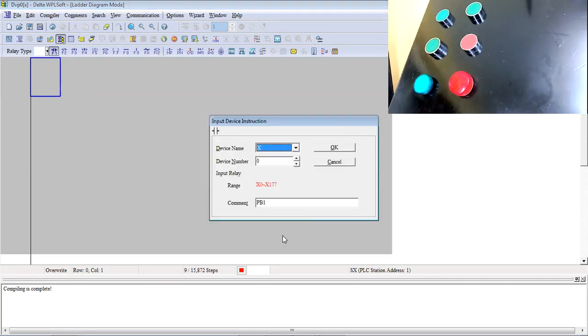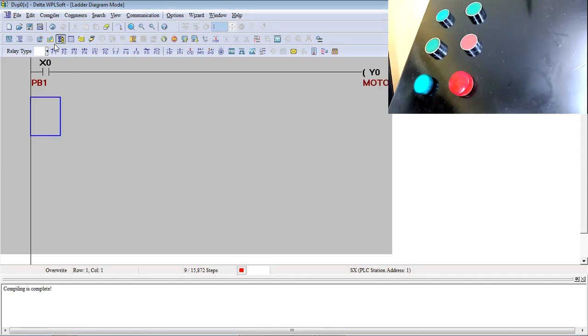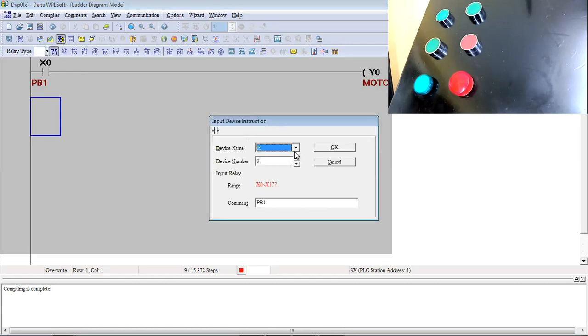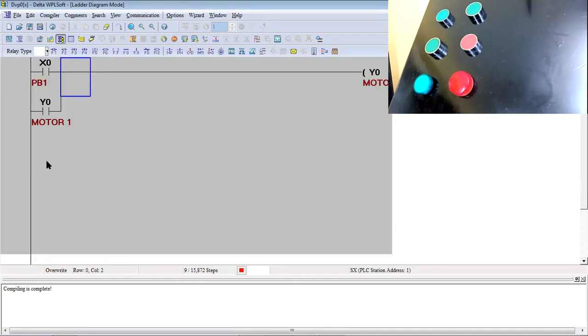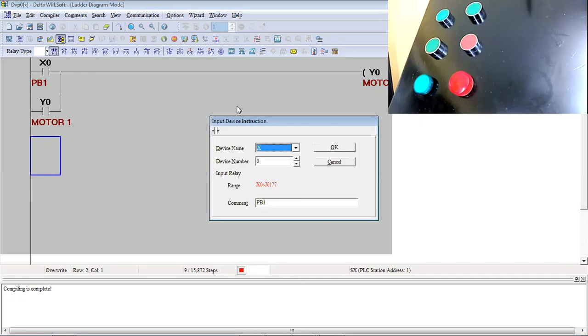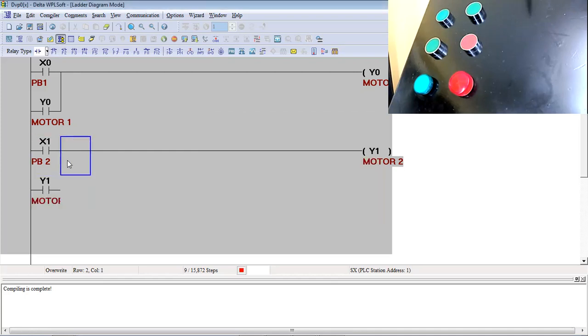In the ladder I am taking X0 as, let us say, push button 1, and I will show an output Y0 as motor 1. Let me latch the output Y0. So take the vertical line. Similarly, let me take another input, let us say X1 as push button 2, comment I have already given, and Y1 as motor 2. Similarly, I am latching the output Y1 with the start of the second, that is X1. So let me put a vertical line here.